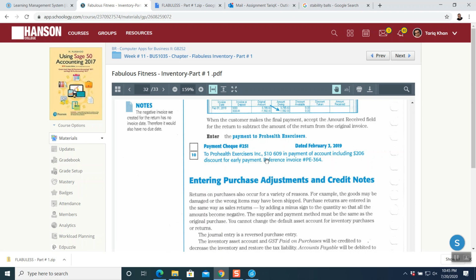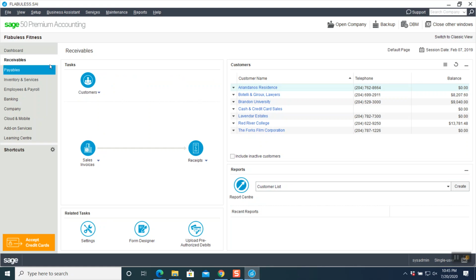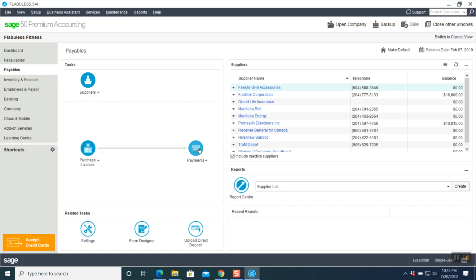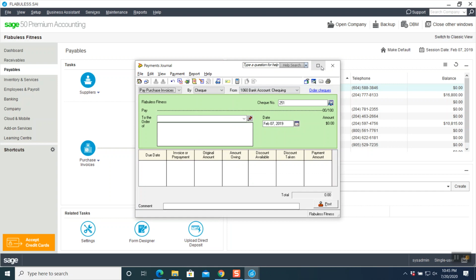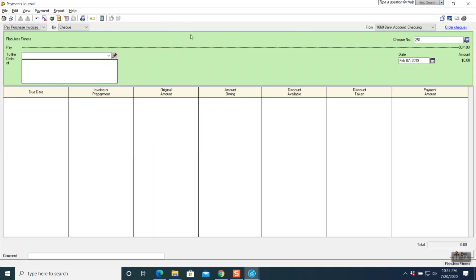Guys, this invoice is already made. We just want to make the payment. So we have to find this invoice. It has to be under payment. Let's take a look. Where's the payment? Under receivable, it's called receipts. Under payables, it's called payments. So click on payments, maximize the window, and then read the question on your Schoology. What is the payment check number? Payment check number 251. Great. What is the date? February 3rd. And what's the name of the company?